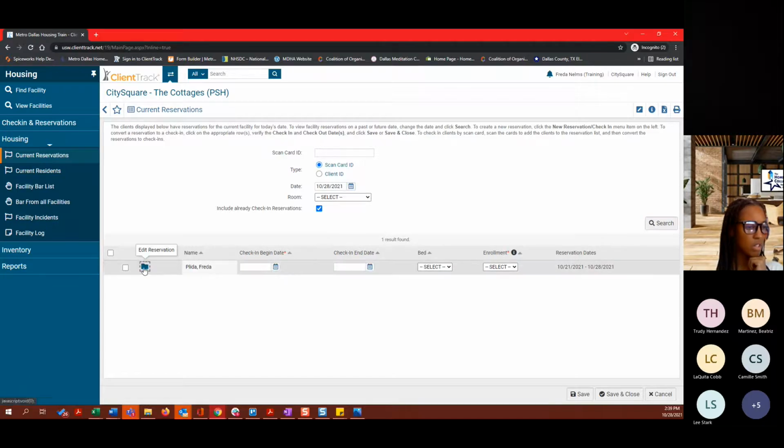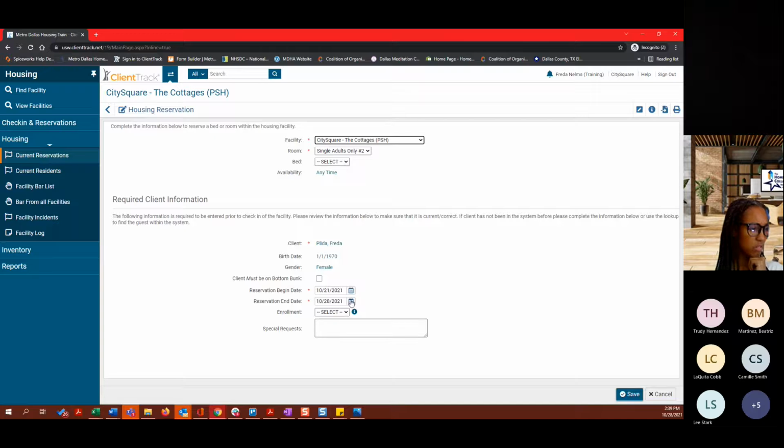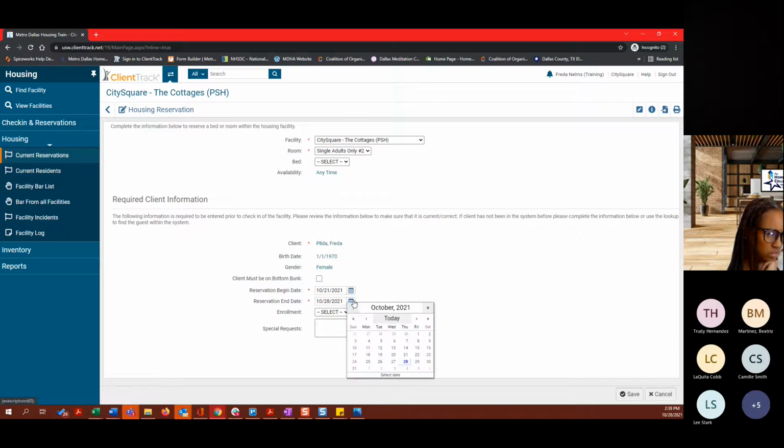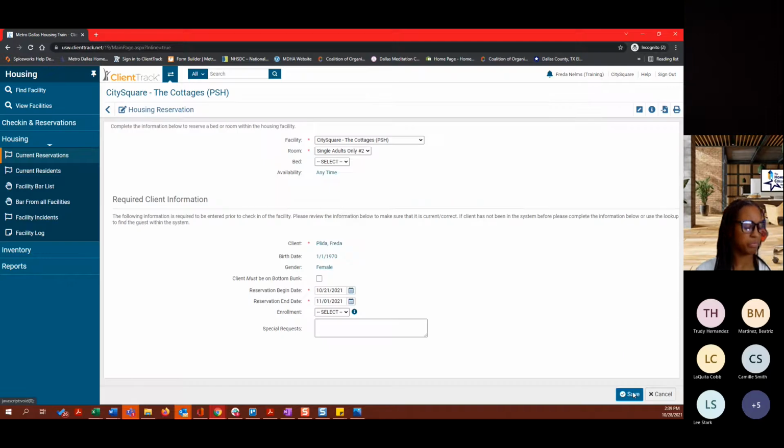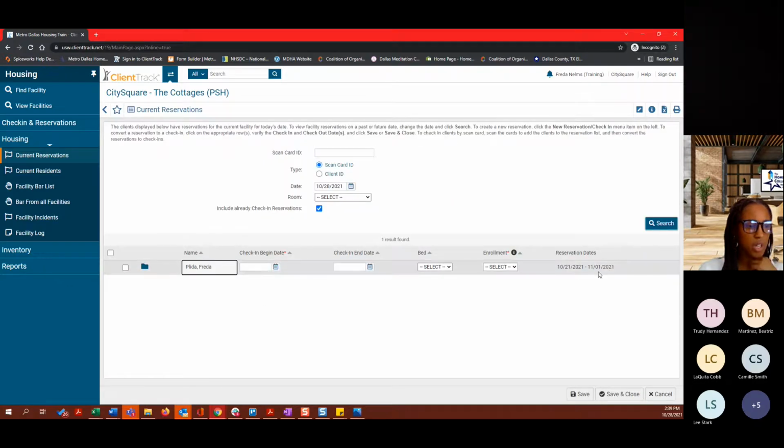And I am going to edit. I'm going to save it. Okay, and you can see here, now that that reservation has been saved, I'm not sure what I did wrong the first time. I don't think I saved it. But now that reservation has been extended until November the 1st, okay?